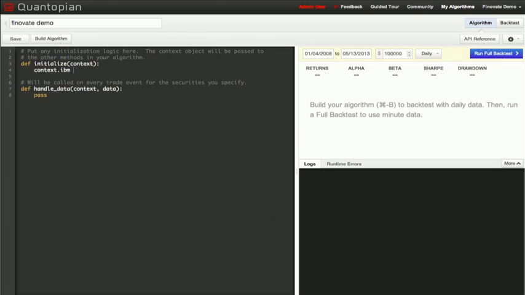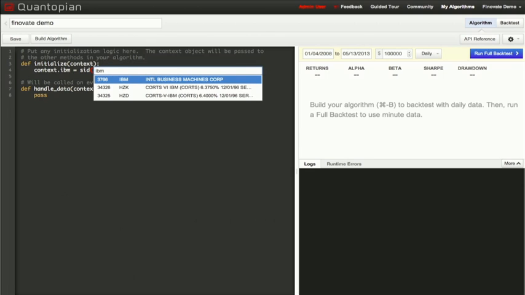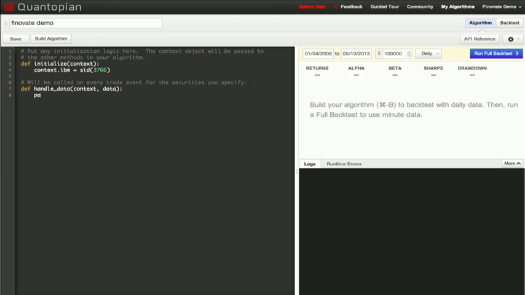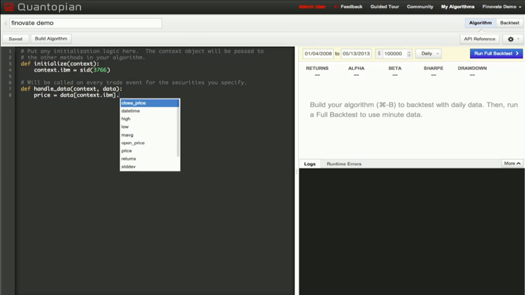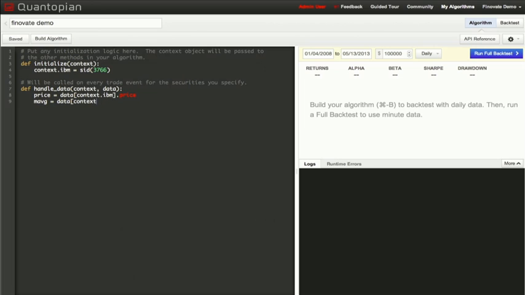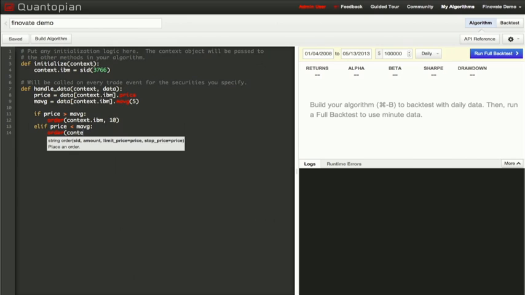Right here is our development environment, and this is where you code your algorithm. To keep things simple, Jean is going to pick one stock to track. Let's just use IBM today. Now Jean is coding the algo to find the 5-day moving average. He'll then compare the moving average to the price, and if the price is above the moving average, we're going to buy. If the price is lower than the moving average, we're going to sell. And that's it. We just coded our algorithm.